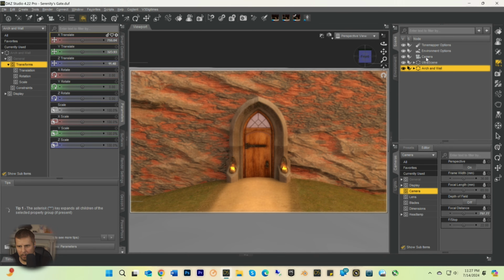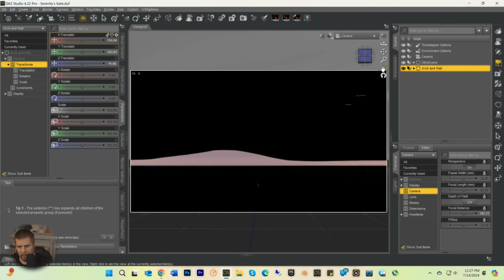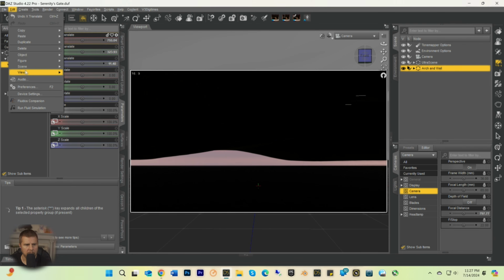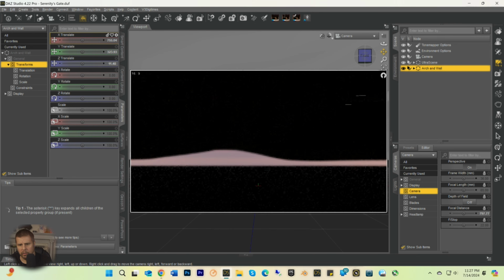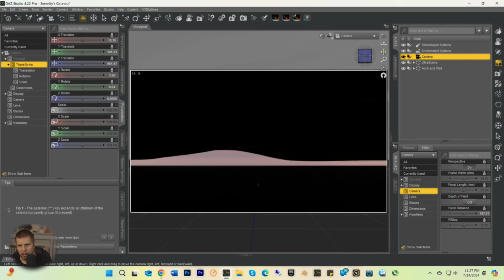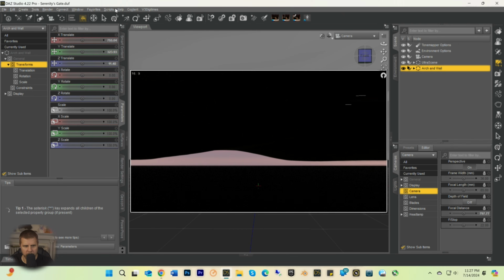We got a problem with the camera, okay? So what we got to do now is go through our camera, look through the camera. All right, and then what we're going to do, unlock the camera, object, lock, unlock, and we're going to just move this camera up. Okay, I don't think I unlocked the camera. I think I locked the arch.